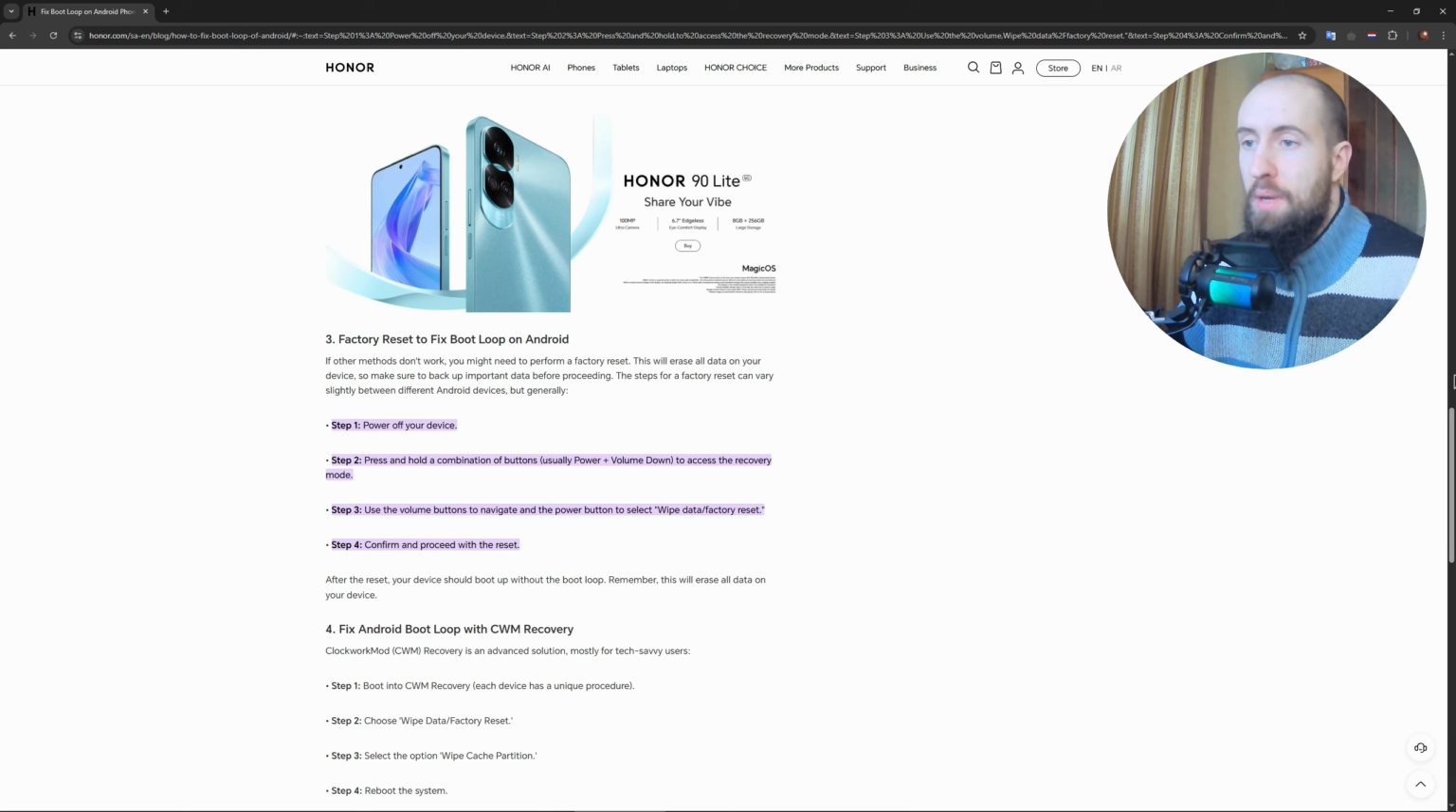After that, perform a factory reset if needed, if the clearing cache didn't work. So in recovery mode, select Wipe Data / Factory Reset. Confirm with the power button. This will erase all your data, so only do this if other steps fail.